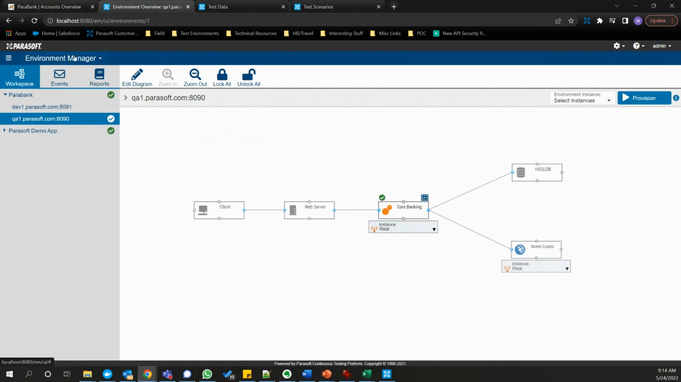So we're looking at the environment manager component of CTP, our continuous testing platform. And I've diagrammed out a system for Parabank, and I've got a couple of environments here. So we're looking at the QA environment right now. Now, I'm sure you wish your application architecture was this simple, but you can imagine all of these different boxes here will correspond to different components that are integrated together, right? So here I'm modeling the browser connecting to the web server. The front end is talking to the core banking services, which we want to virtualize.